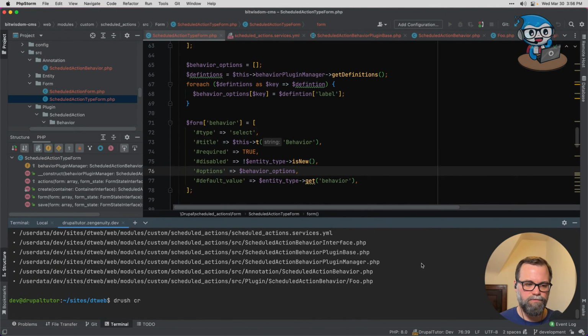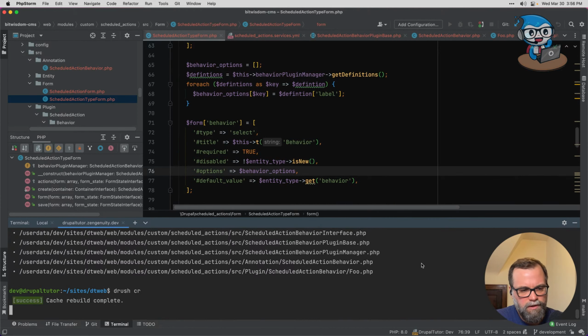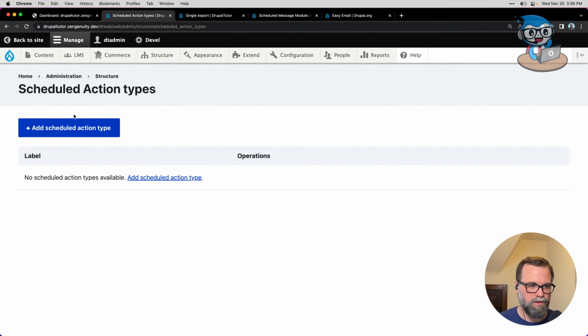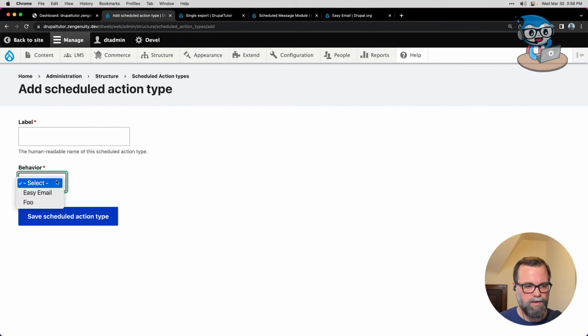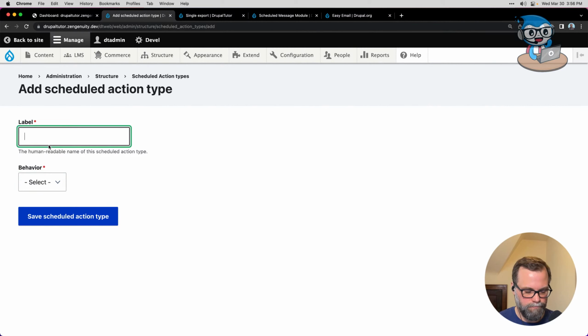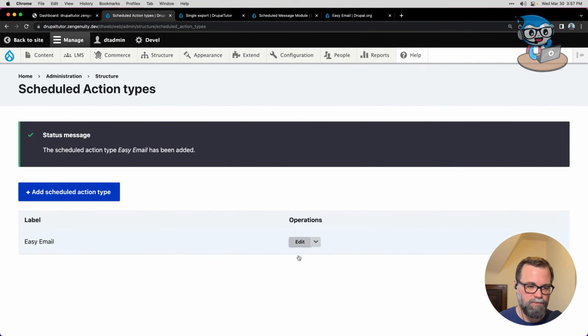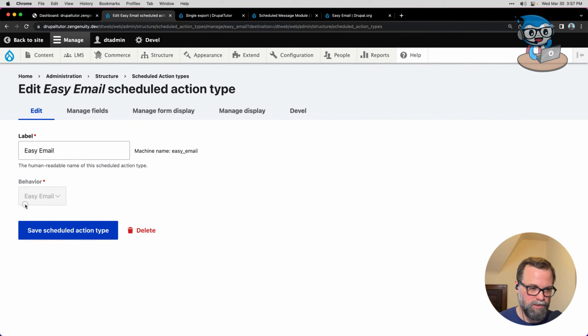So let's clear our caches and see if Drupal can pick up this new plugin system and our new plugins. If we come back here and refresh, nothing here, but let's go to scheduled action type. And if we look in behavior, you'll see we have easy email and foo. All right, so those are no longer hard coded. Those are coming from the definitions of the plugins. So let's create one, easy email with behavior easy email, and we'll save it. And we'll just double check this works. If we edit it, we shouldn't be able to change that.